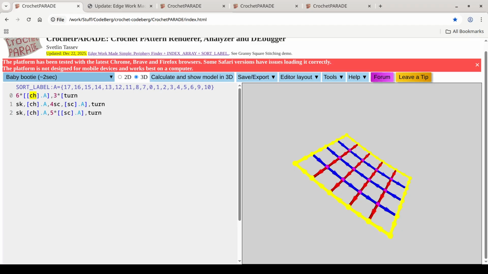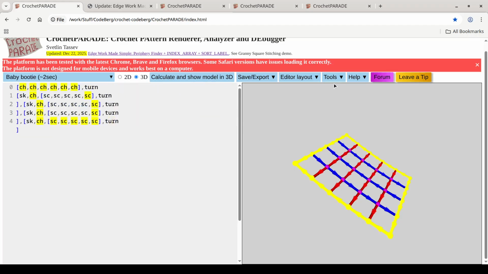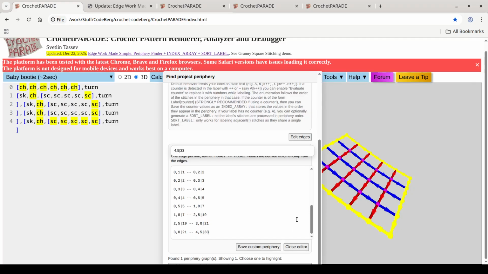Let's see. Actually, I want to show you a couple of it. Oh, before we go into more complicated examples, I do want to do the following. So going back to here, let's say you want to label just this edge over here. So you can edit the edges.